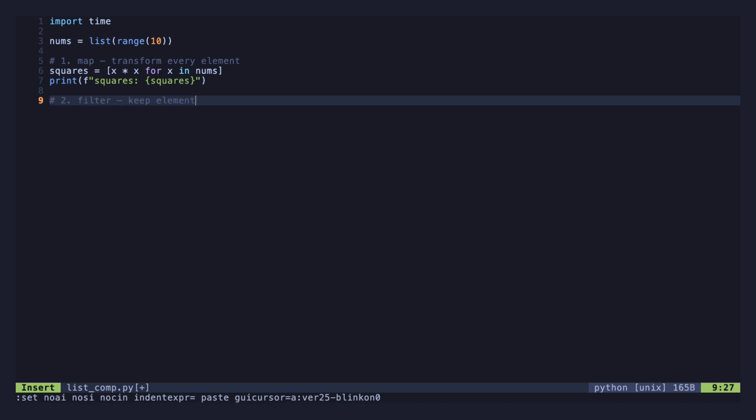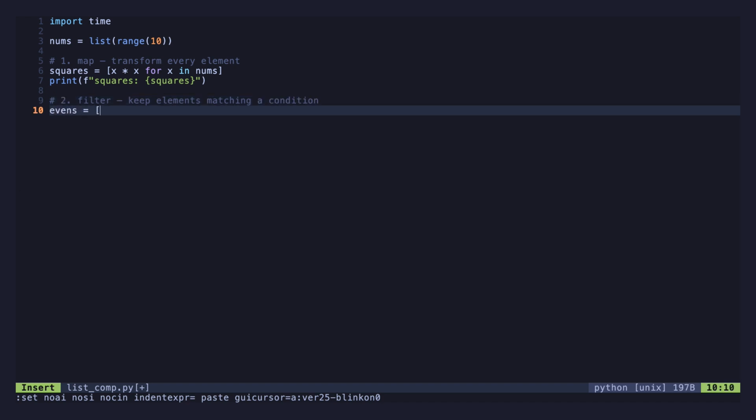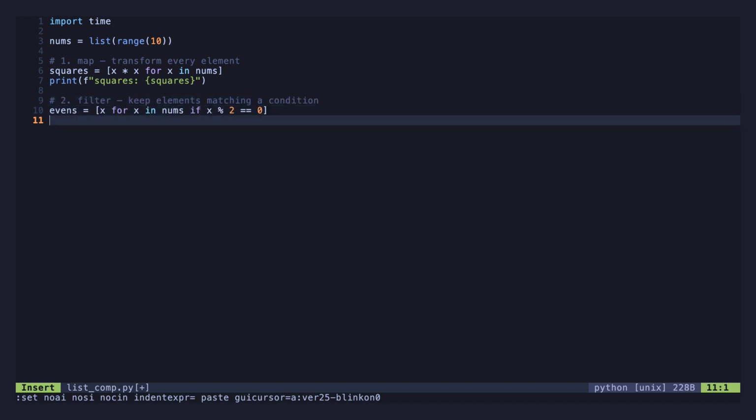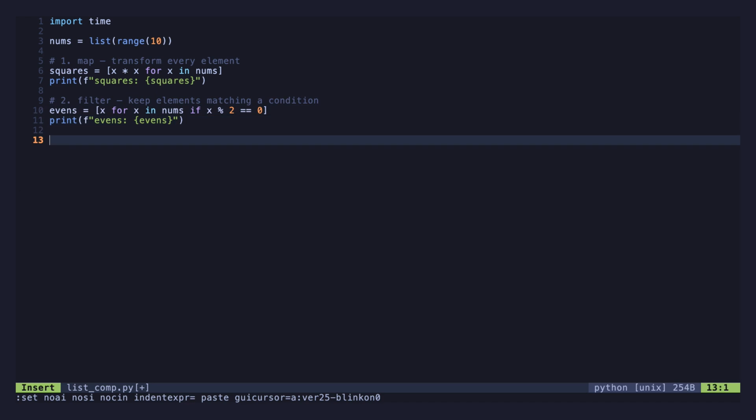Pattern 2. Filter. Keep elements matching a condition. The if clause goes at the end. The expression on the left is just x, because we're keeping the value, not transforming it.